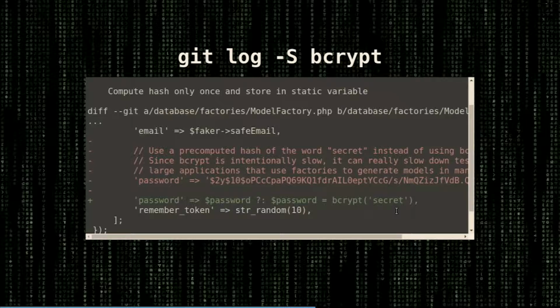Imagine you clone a repository and you hit F5 and the browser says undefined method, I don't know. Then you just do git log uppercase S, I don't know, and you see when the lines where the method I don't know was introduced, and then you can read the message why an undefined method was used, or you can go to the author and ask why did you do something. So this is a very powerful option of git log.